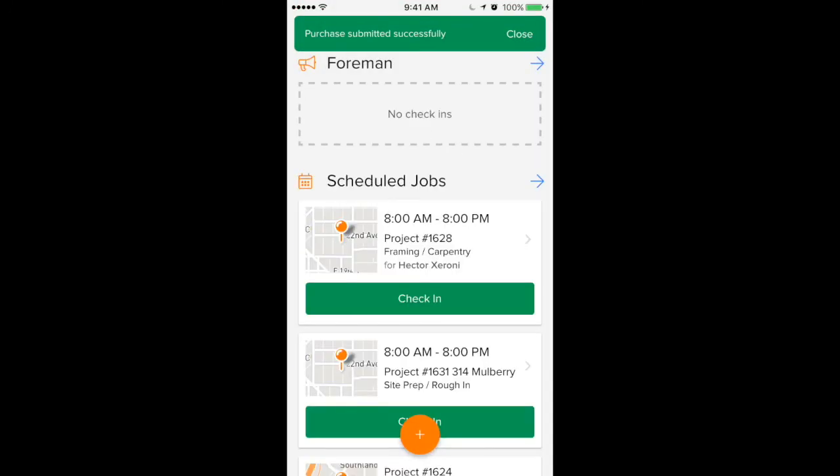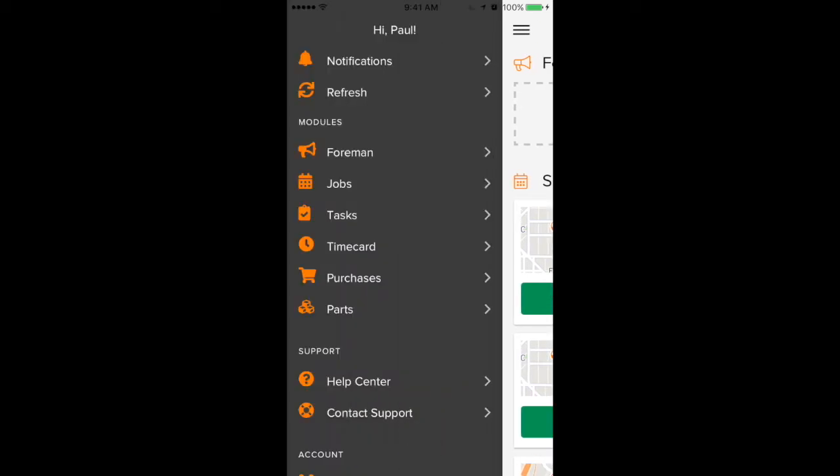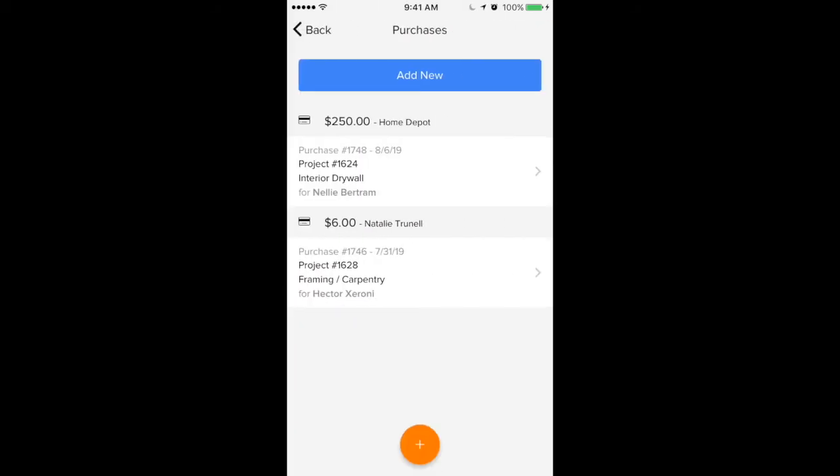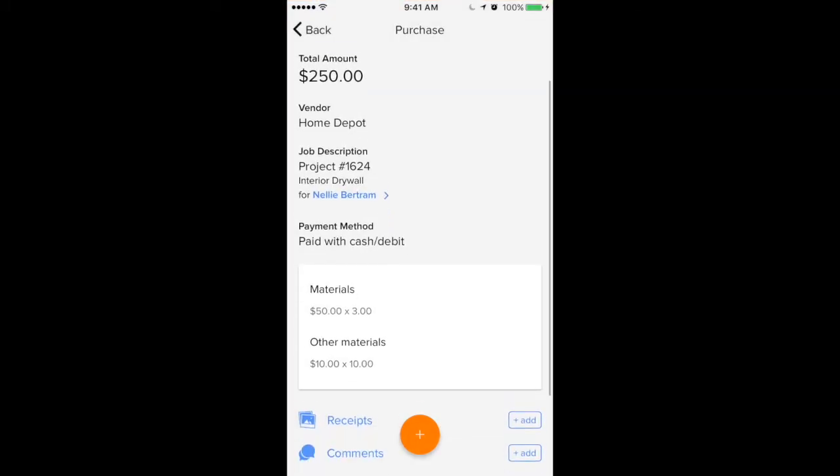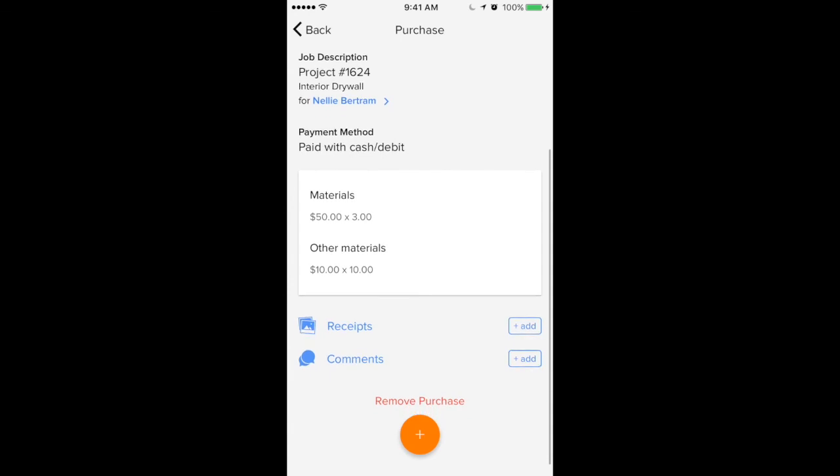it to the office. If you ever need to view the purchases that you've entered in the past, you can click the menu in the top left corner and click Purchases. This way, you can click and reference any purchases, see their PO number, and delete it if necessary.